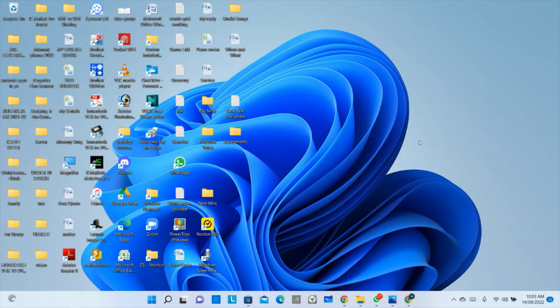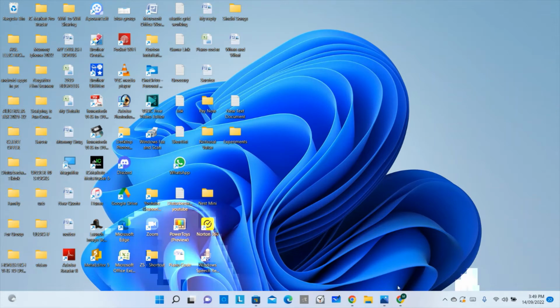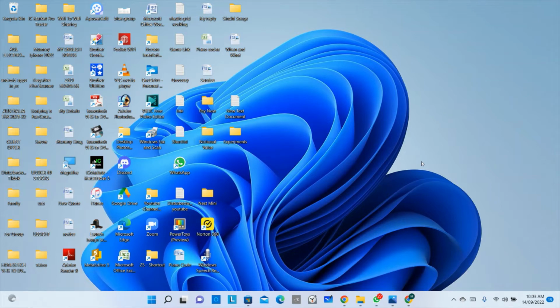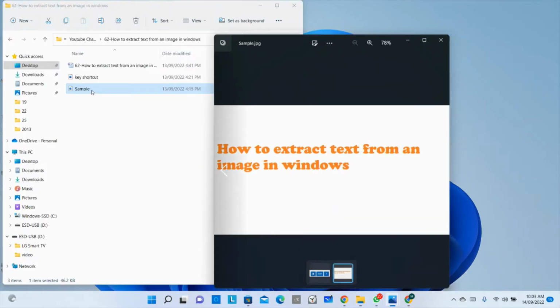So if your software is installed, you don't need to open it. It will work at the background. It will create a snipping tool. Just open any image that's having the text. So here's my sample file for the video. Now what I will do, I will extract that text from this image.